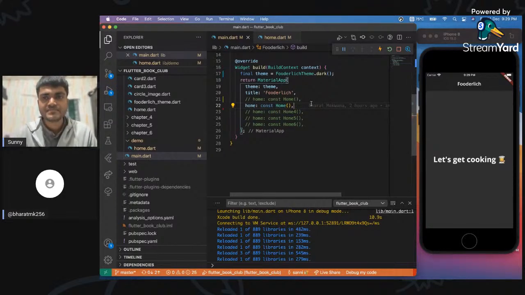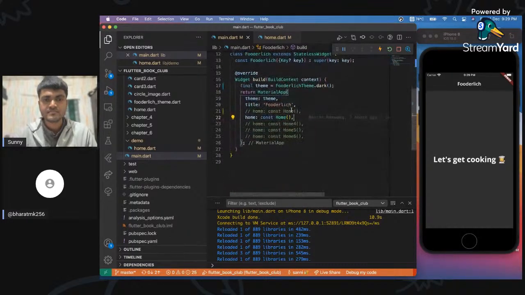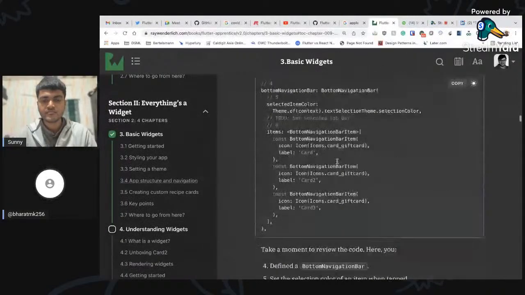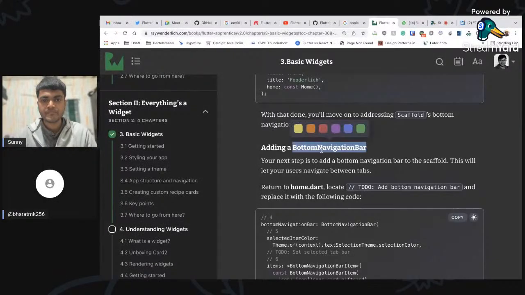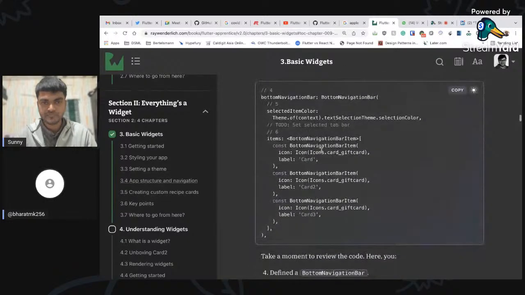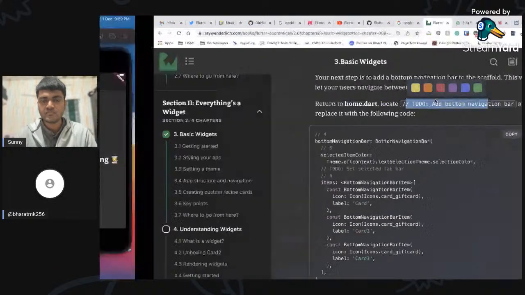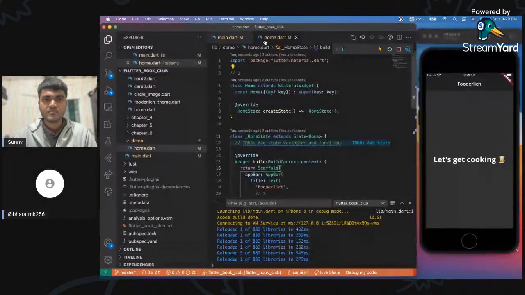So yeah, after adding a theme, we will be adding a bottom navigation bar. Once we add the bottom navigation bar from the code, you will see that there are three screens we will be adding: card one, card two, and card three. Inside home there is a bottom navigation bar, so we will be adding it at the to do.